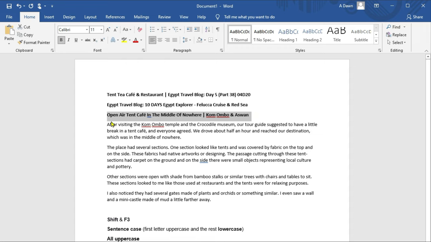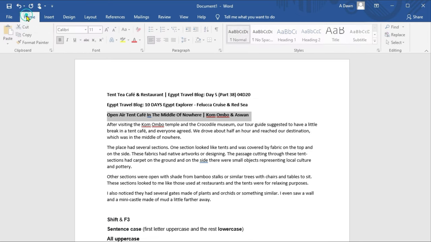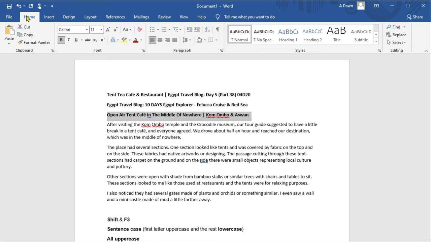Once you highlight that, you have to go to the Home tab. Each of these is one tab, for example the Review tab, and you have to be in the Home tab, in the Font group, which is right here. If you take a look, you're going to see a change case button or icon, and you're going to use this icon to change your case. Once you click on it, you're going to see a few options.